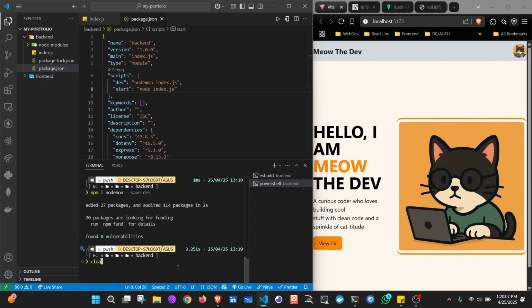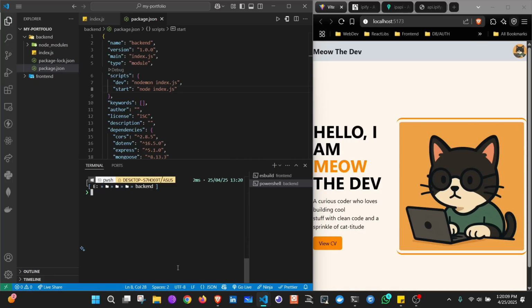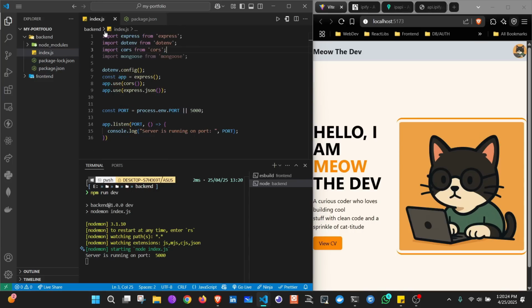Now go to your terminal again inside backend. Simply write the command npm run dev, and you can see the server is started, but this time nodemon is watching for any changes. That means if you change anything in your code, then your server will be automatically restarted. You don't need to manually start it again and again.